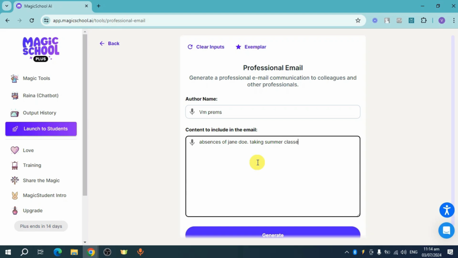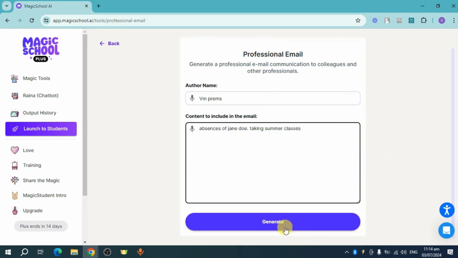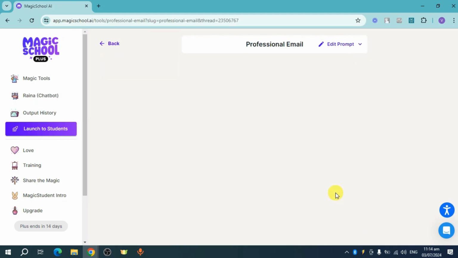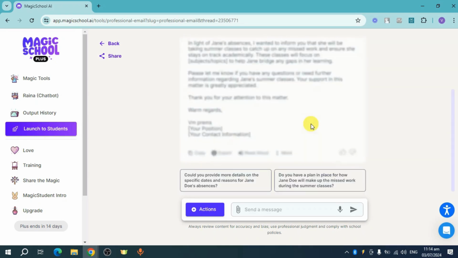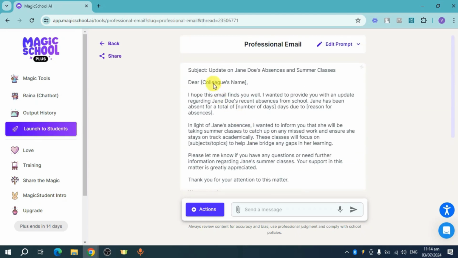So you just need to put in here these things and click on this generate, and then it will create a professional email for you. So just head over and then generate that, and you should be able to see in here the professional email. As you can see, it will show you this. The subject will be this one, update on Jane Doe's absences and summer classes.